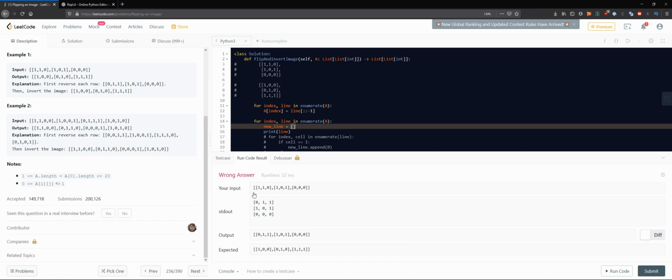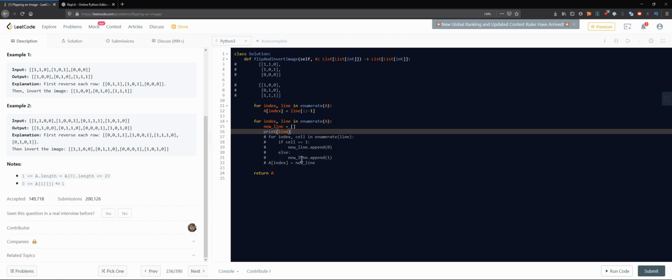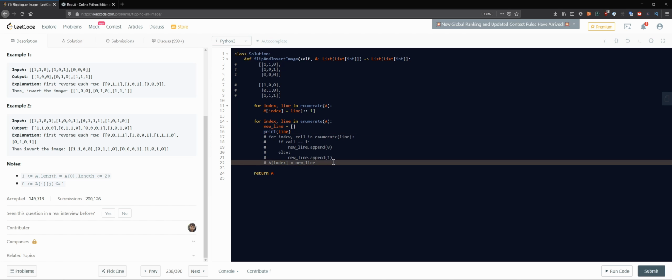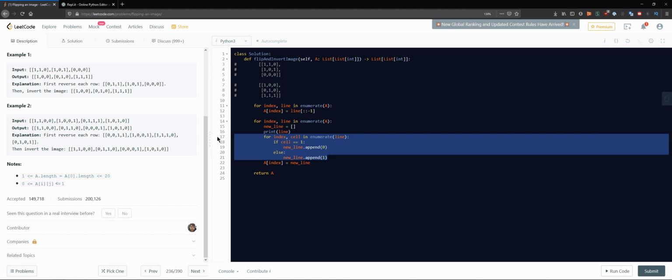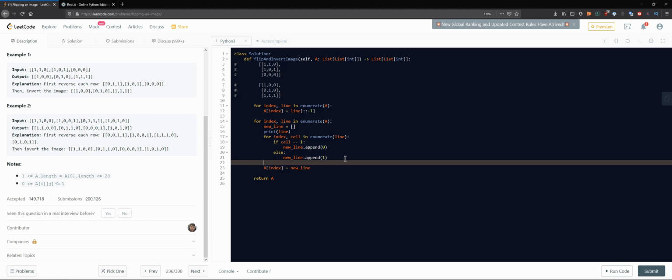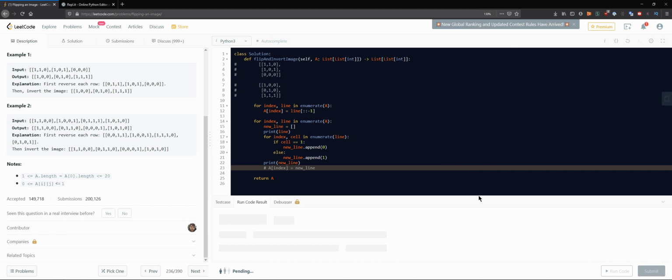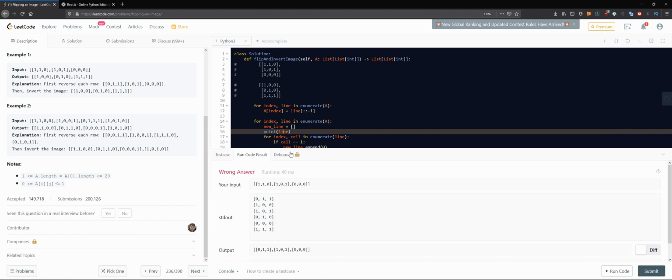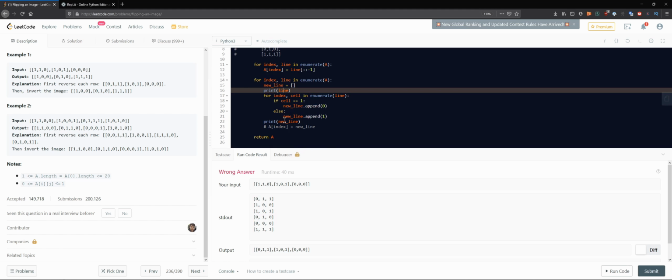Let's see. This got flipped. This got flipped. Okay, it stays the same, at least now. Now we want to do this, and now we want to only print our new line. So our new line should have this line for each of those. Yeah, this would be the flipped one exactly.